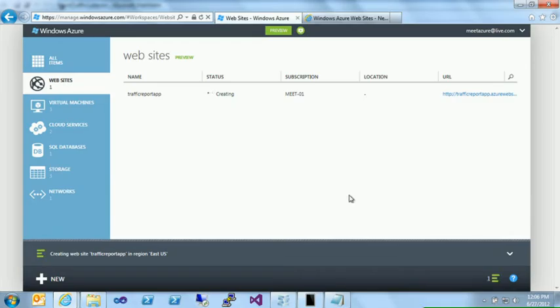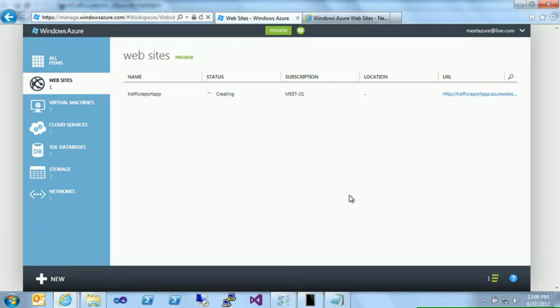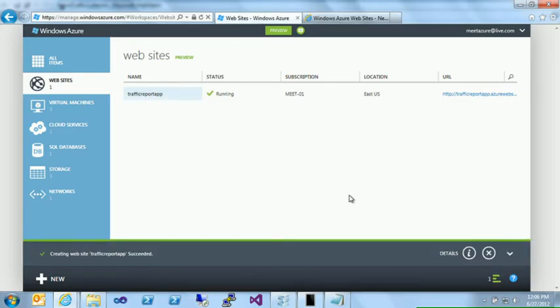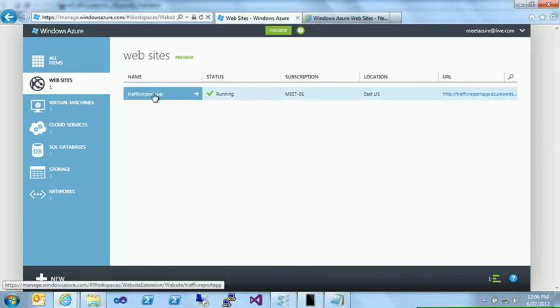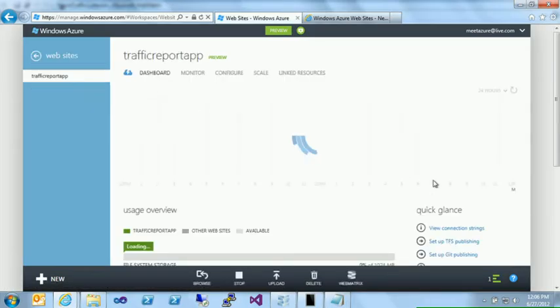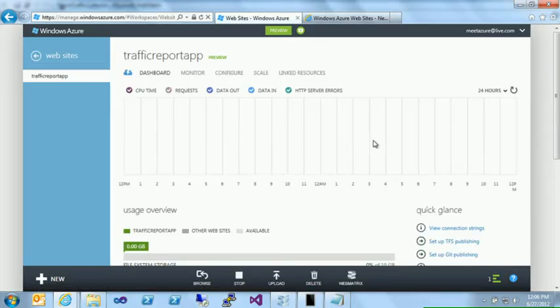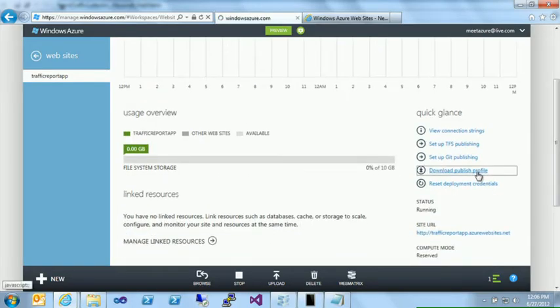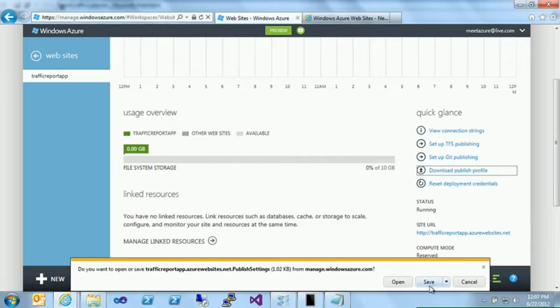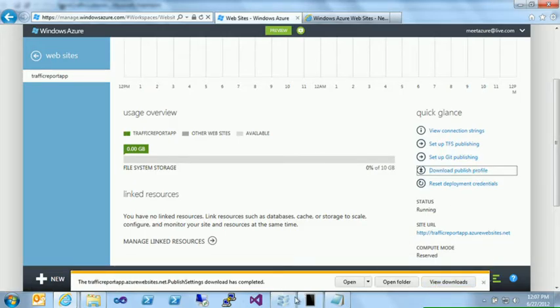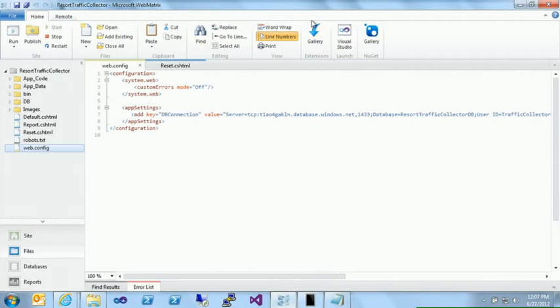What Windows Azure Websites is doing is provisioning all the resources associated with the application. Now that the status has changed to running, I can go ahead and deploy that application. The easiest way to do this from the WebMatrix tool is to use the Web Deploy protocol. The easiest way to use Web Deploy is to click on my application, get into this dashboard view, and download the publish profile. I save that to my local machine.